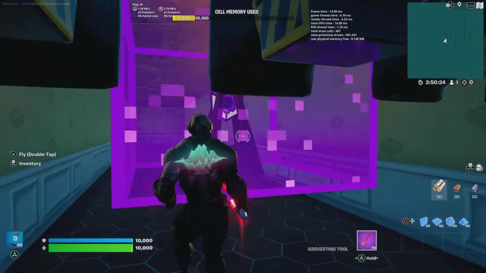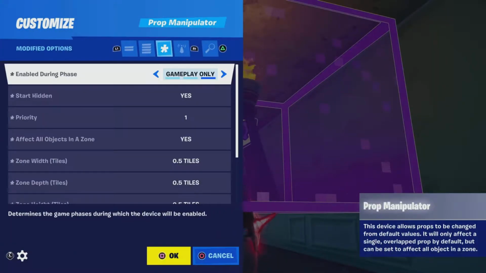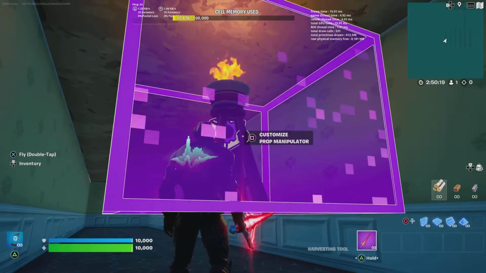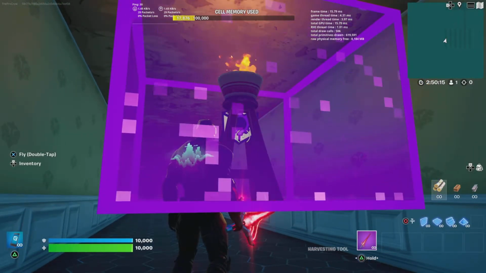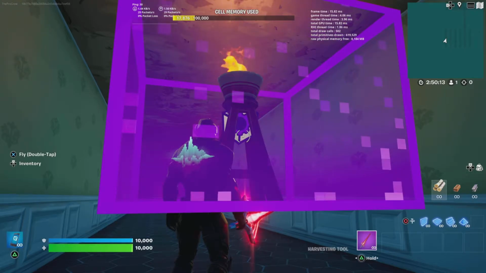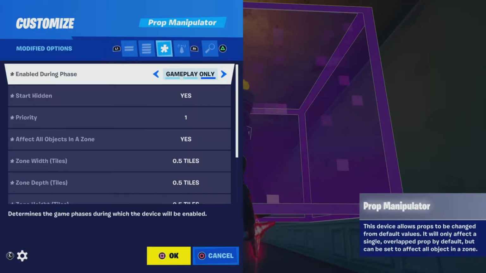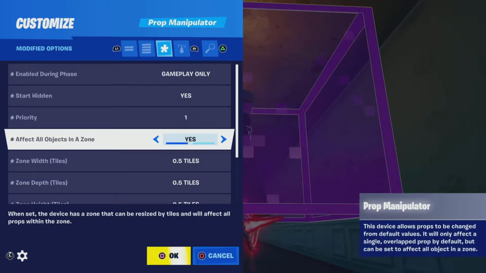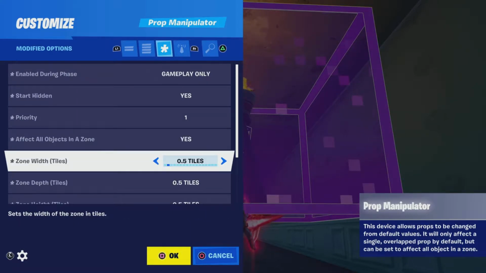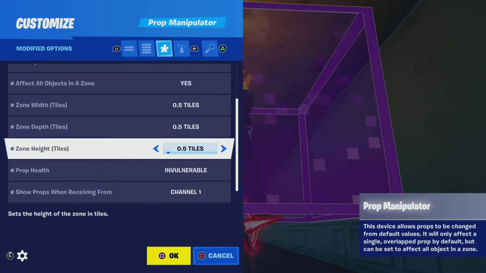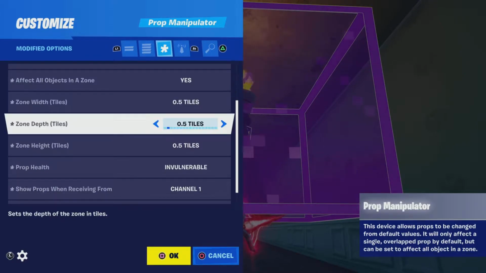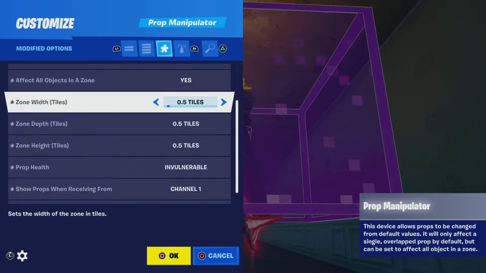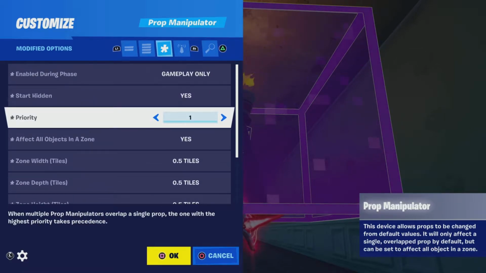And the way you're going to make this pop up is using this prop manipulator. For me, my thing is kind of broken and it wouldn't let me just place the prop manipulator and do it pretty basically. So if the same thing's happening to you, go ahead and do affect all objects in a zone. And you're going to want to make it 0.5 by 0.5 by 0.5, or however big you want your thing to be. Again, all just examples. It really depends on what you're making.